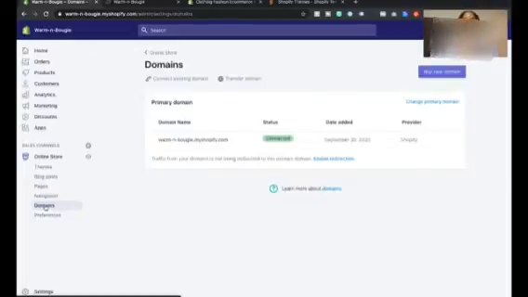You can buy a domain straight from Shopify. I like to use Google Domains. Some people use GoDaddy. I don't use GoDaddy. I use Google Domains, and then I connect it to Shopify. But let's say you wanted to do everything on Shopify because we're trying to make it easy.